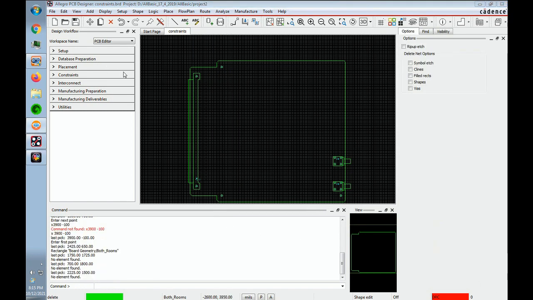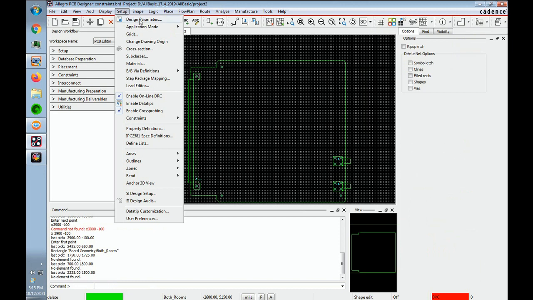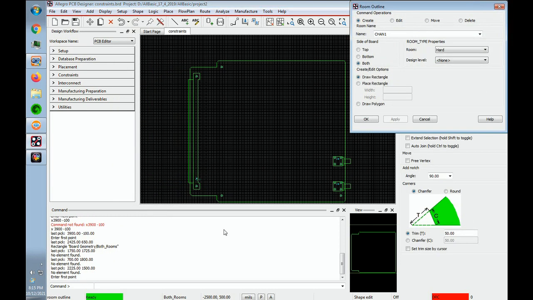So let's go into Setup, Outlines, and it will be Room Outlines. And we see that we want the channel 1, which is correct. We want it in both rooms. We want to draw a rectangle, so everything here is fine.